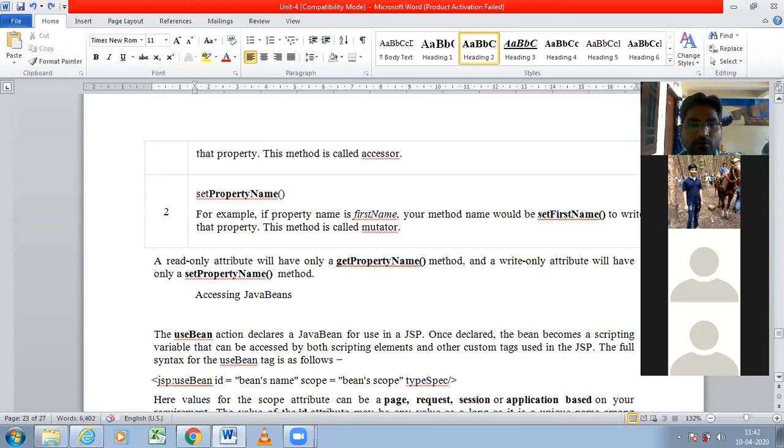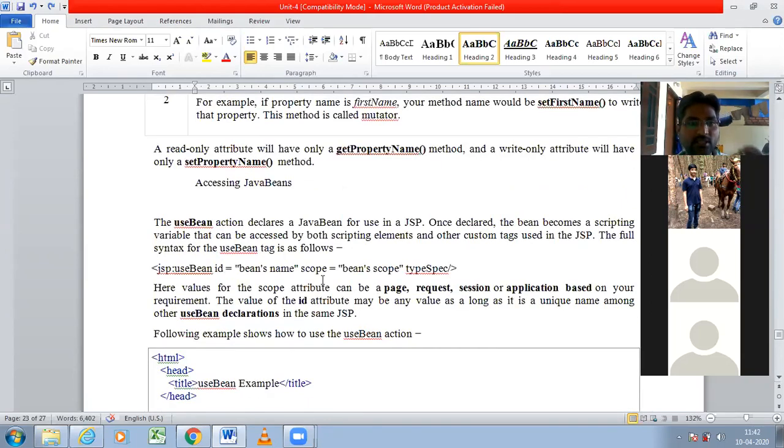If you want to access the Java Beans, some syntax we need to follow. If you want to use these Java Beans, we will use one action element. What is that action element? useBean is the action element we will use here to declare a Java bean in JSP. How to use this useBean action element? Already I said to you that JSP supports different types of elements, and in that, action is one element.